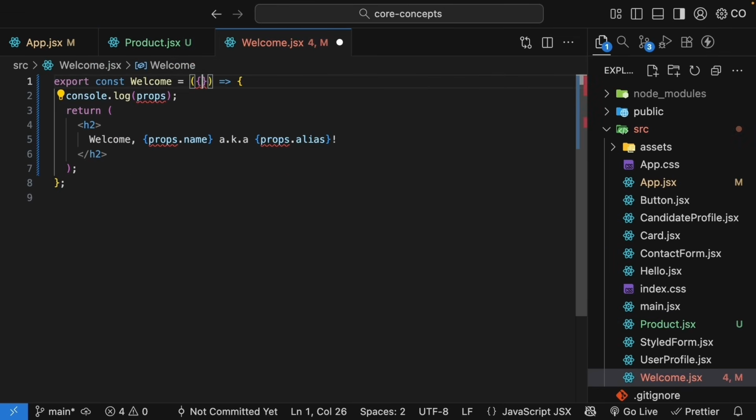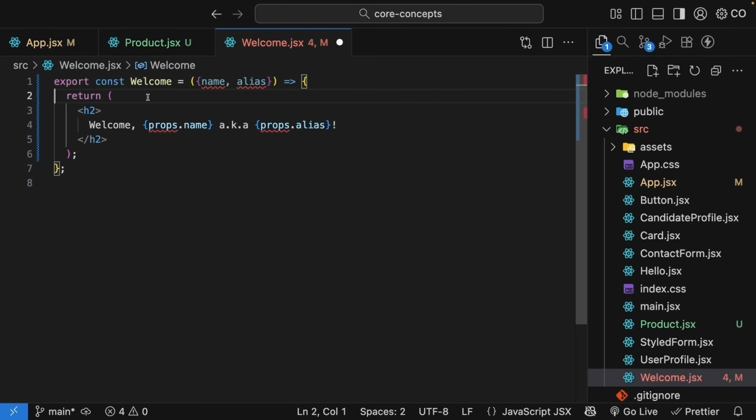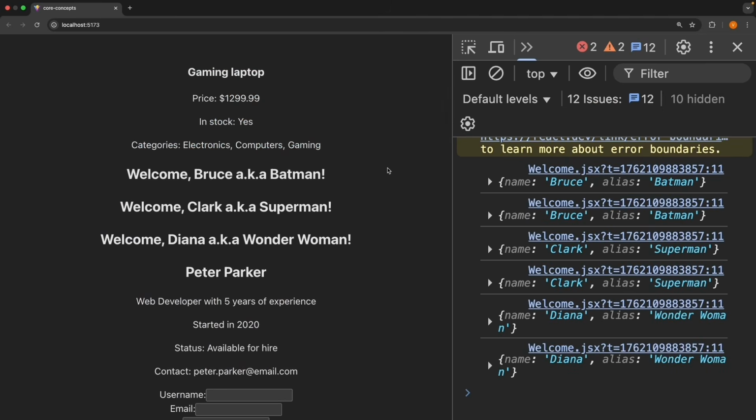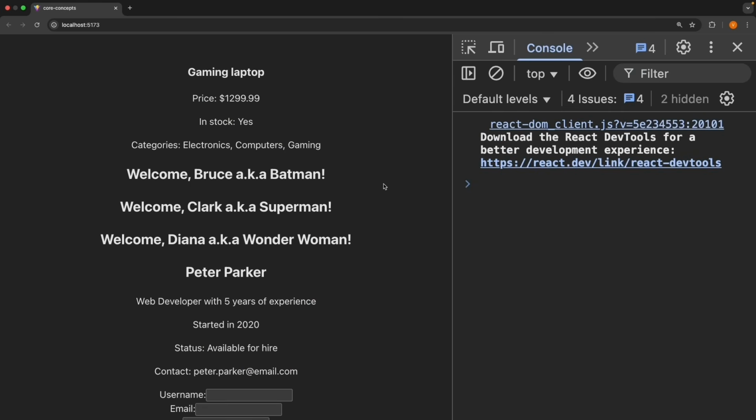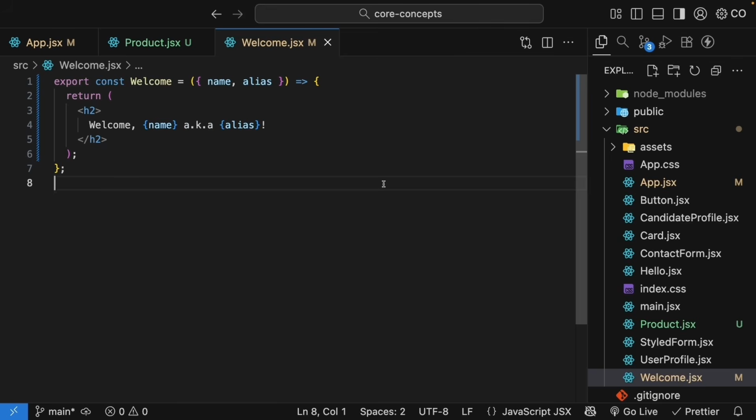Curly braces. For object destructuring, we extract name and alias. We can remove the console log and props dot from the JSX. Take a look at the browser, refresh, and you will see both components rendering the JSX with the props we passed. Same result, but much cleaner code.